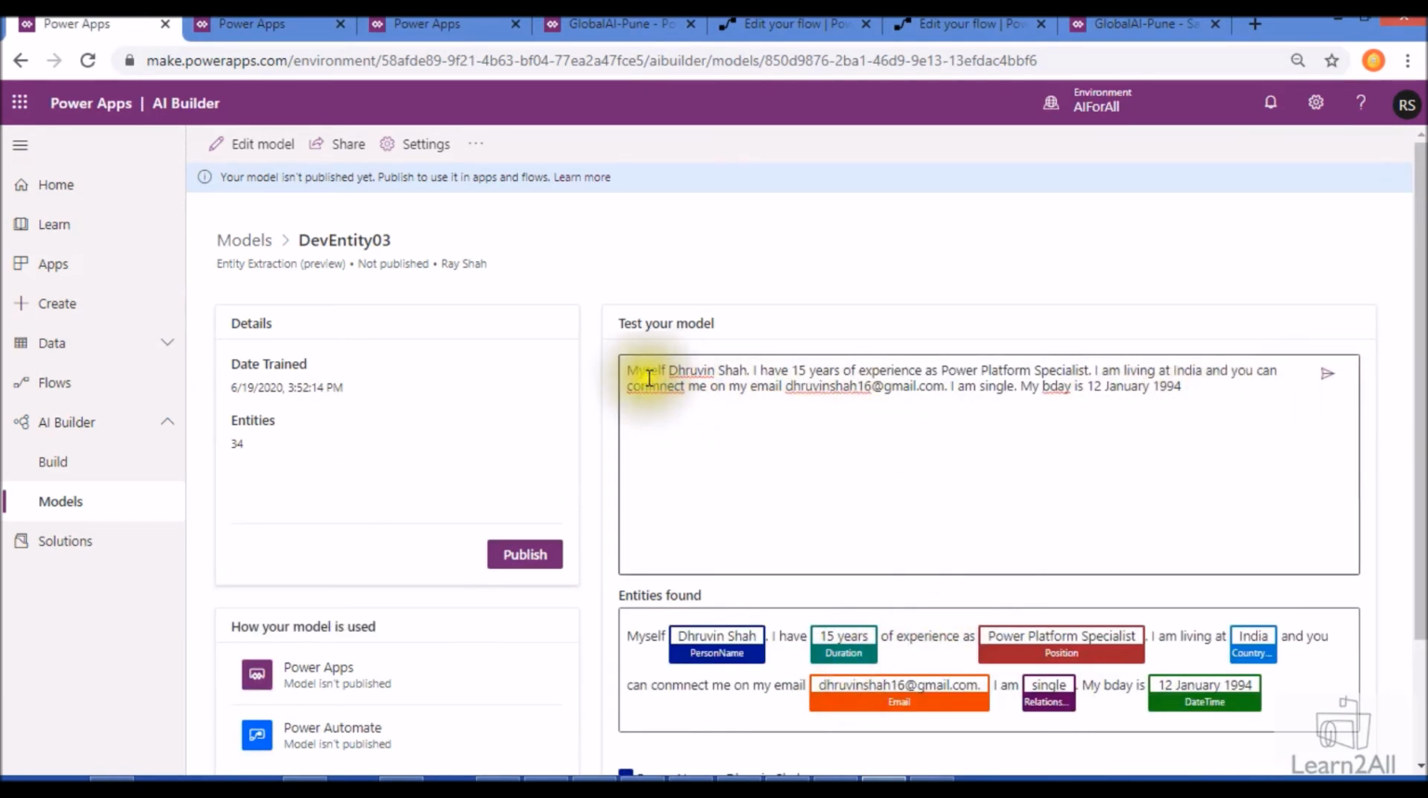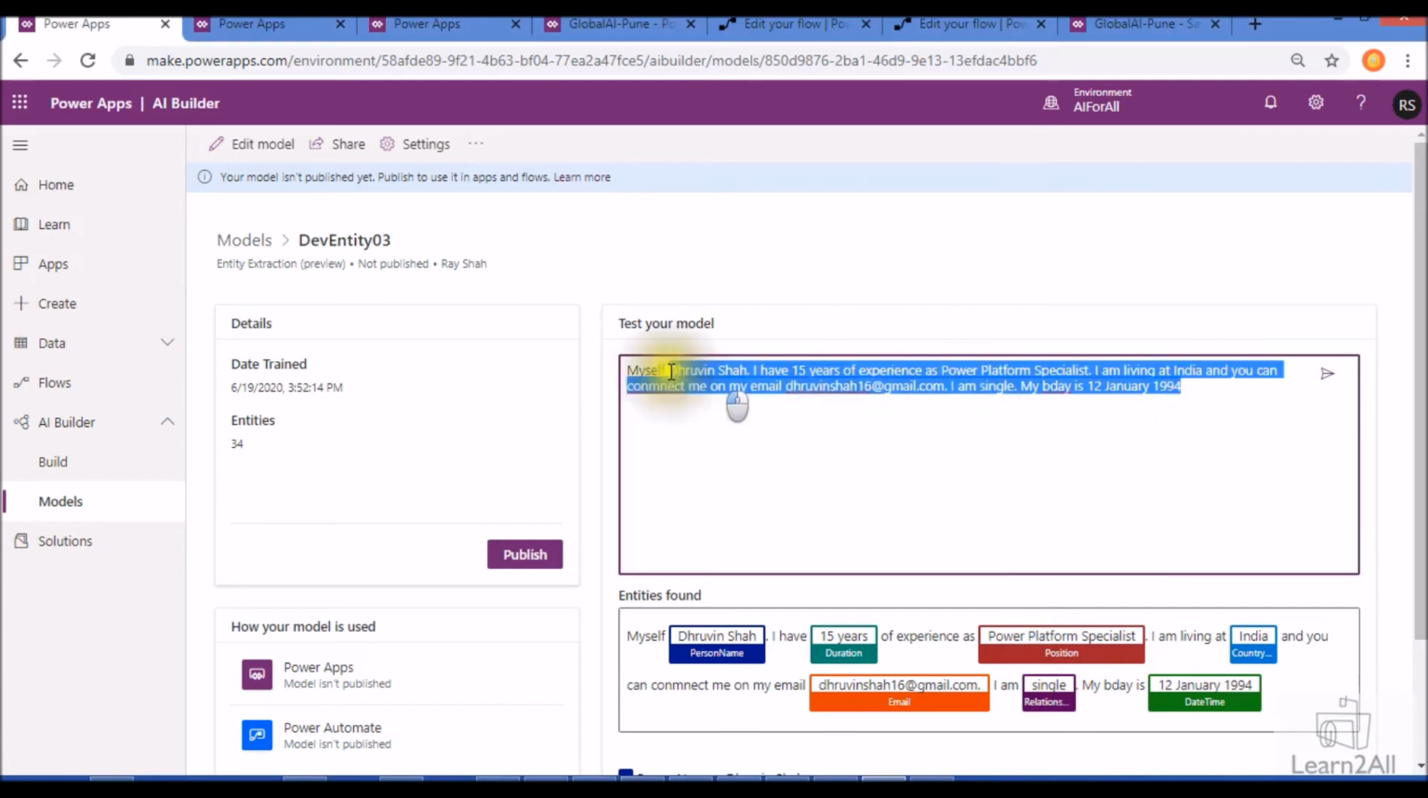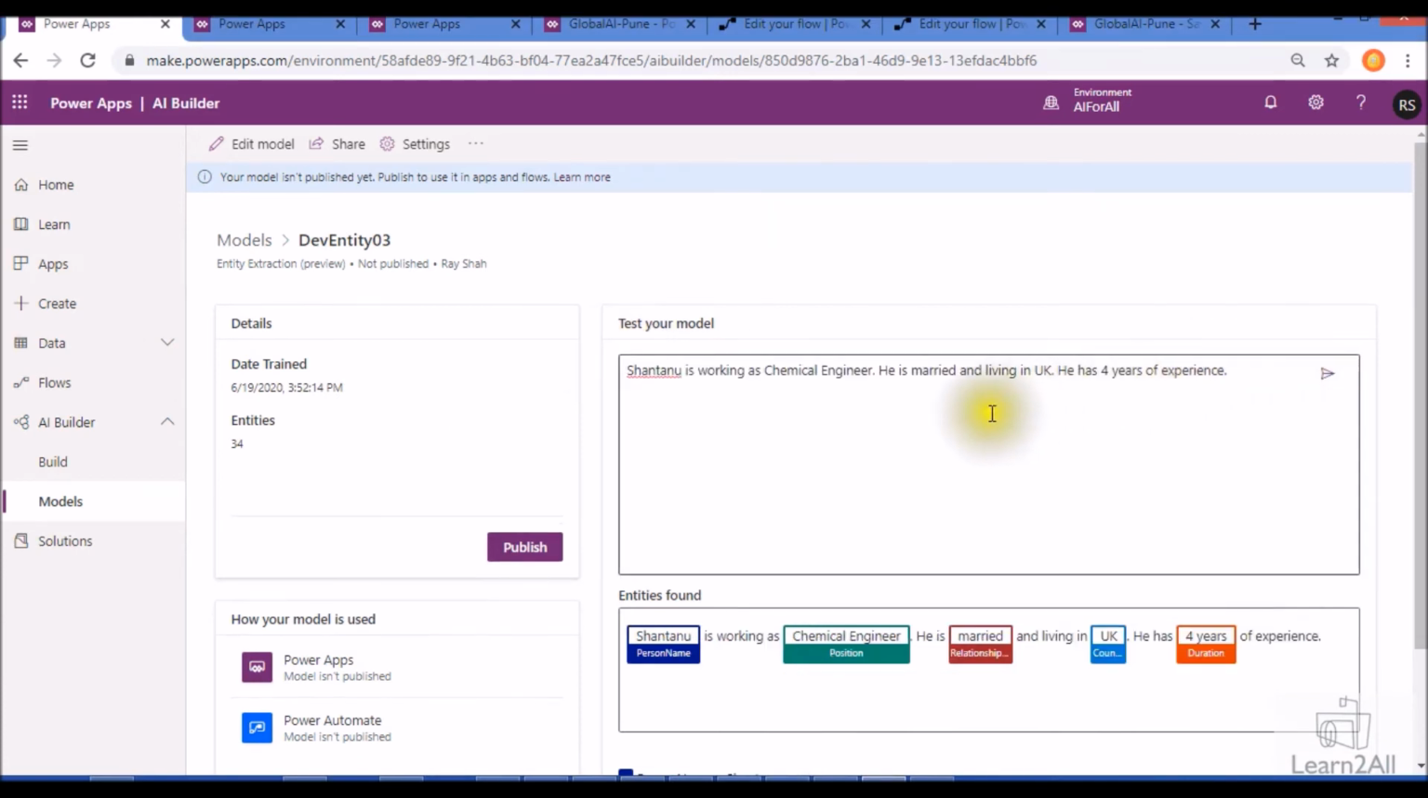So you can see here that this is my records. Position has been detected properly. Relationship status has been detected properly. Now let me add one more example. So let's try this one, that Shantanu is working as chemical engineer and he is married and living in UK. He has 4 years of experience. So all the entities have been detected properly over here.